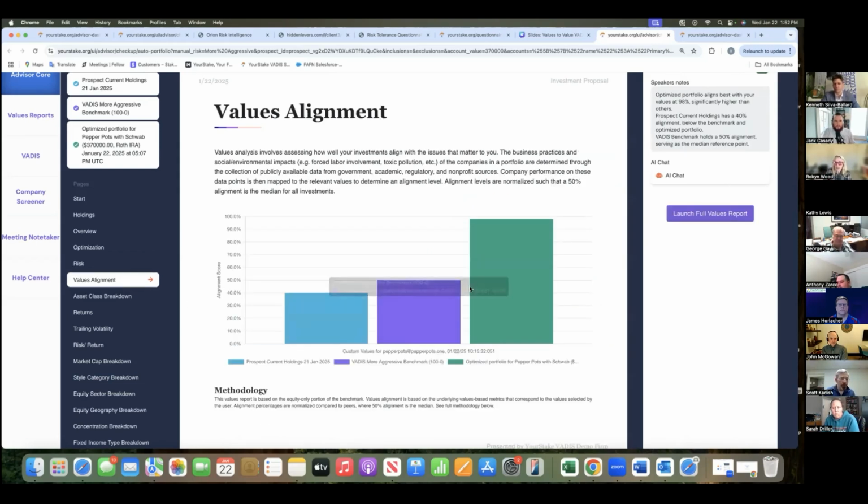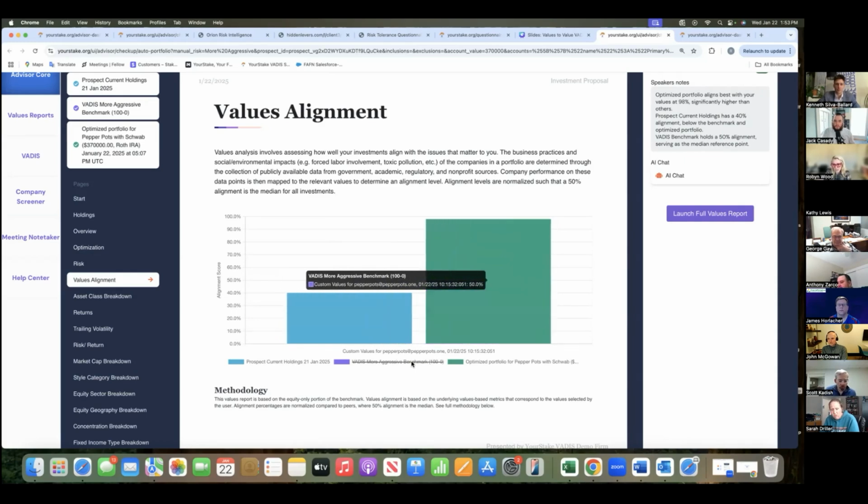So values alignment is kind of the star here. What I want to do is just remove the benchmark. What I'm looking at here is what the client currently owns compared to the optimized portfolio. We can see that this is only about 40% aligned to what their values are.